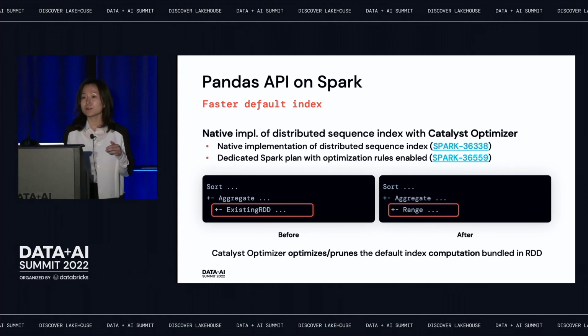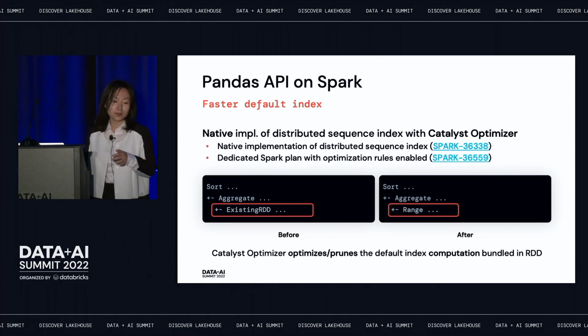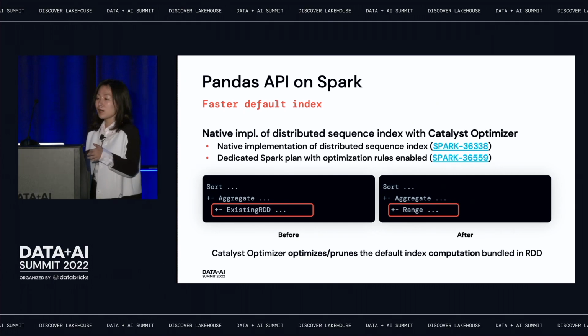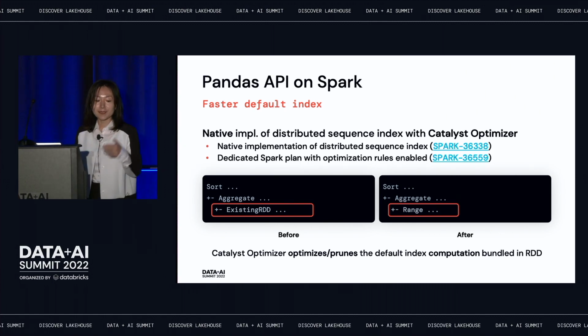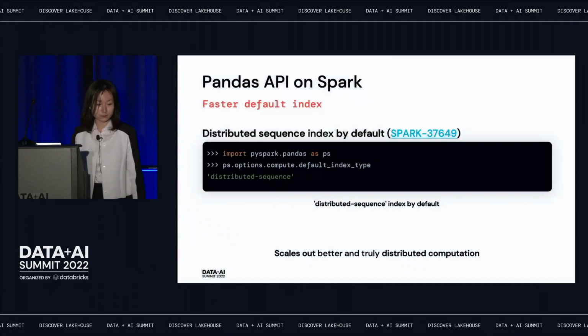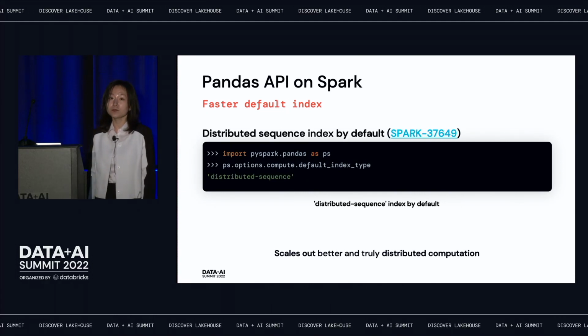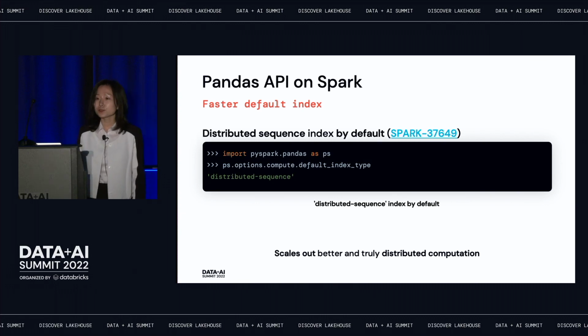Furthermore, we enabled optimization rules such as column pruning that is provided by Catalyst Optimizer. To be concrete, previously, on the left, the output RDD will truncate the Spark plan and block optimizations. But now, on the right, the dedicated Spark plan is preserved and enables further optimization. In Spark 3.3, distributed sequence is the default index type. It is truly distributed and it scales out better.